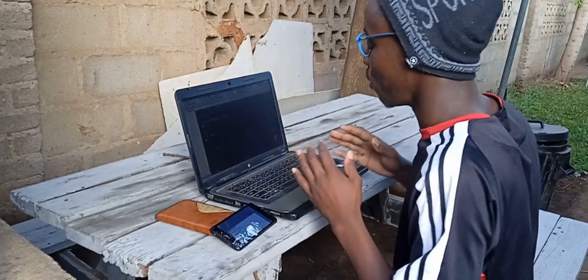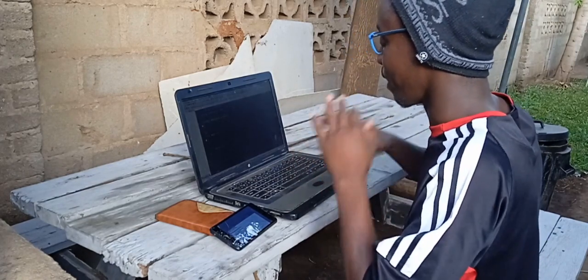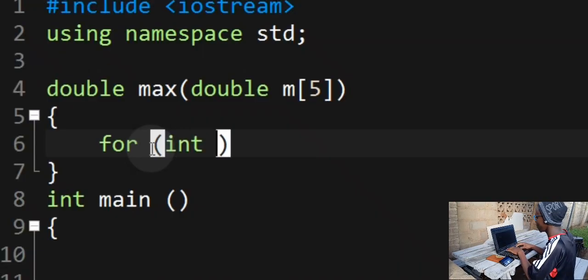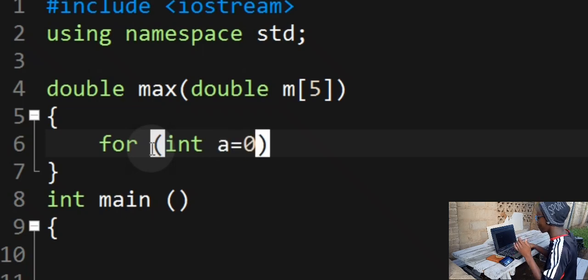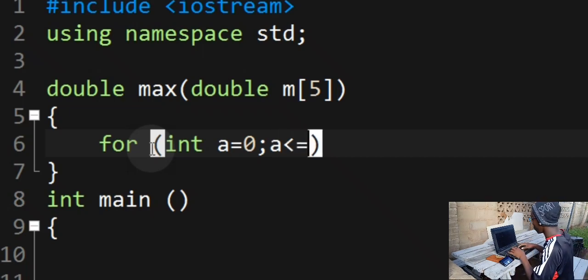Okay, so we're going to be using a for loop in our program, which is going to run 5 times. So we say for, int, let's say a is equal to 0. That's our starting point, since we know that arrays start from 0. Instead of 1, we write a is less than or equal to 4, because it's going to go 0, 1, 2, 3, 4. Those are 5 digits.